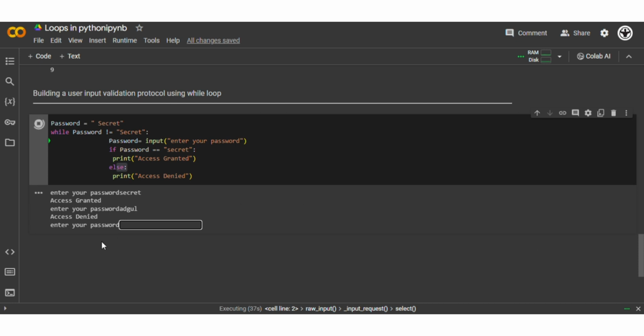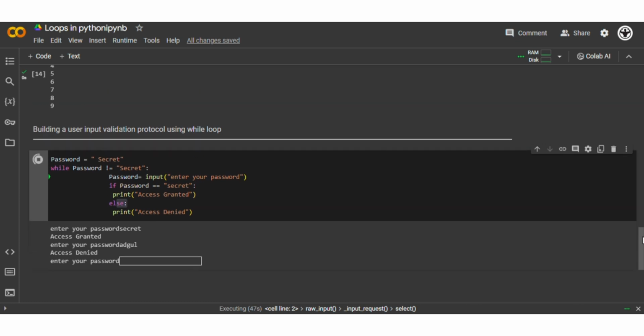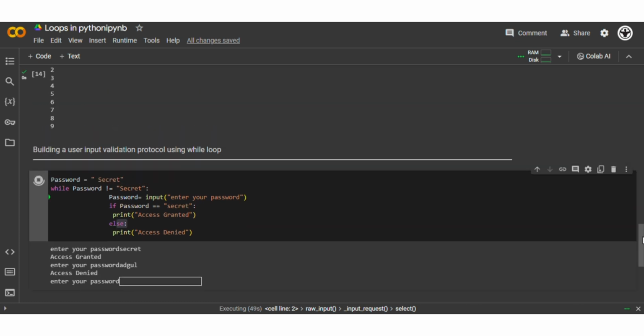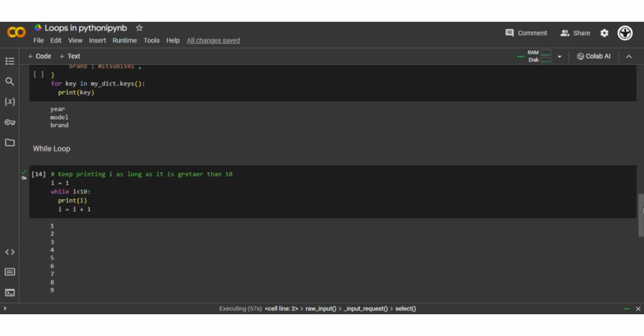We can actually end this password prompt if the access is denied, but we will do this in the next video. In the next video, inshallah, I will make a whole video in which I will make a whole login system using Python, inshallah.